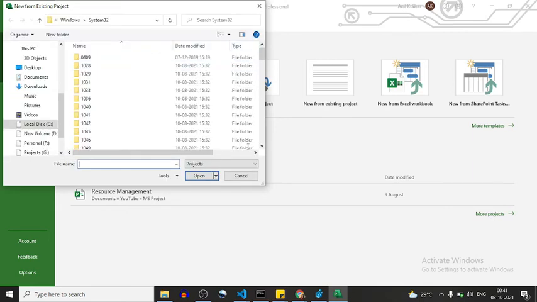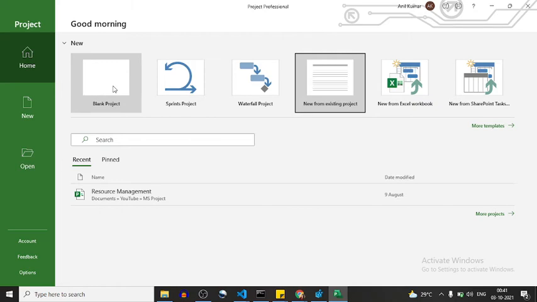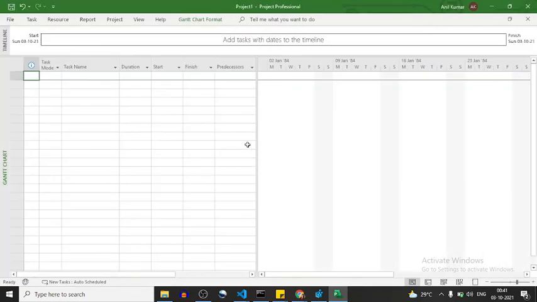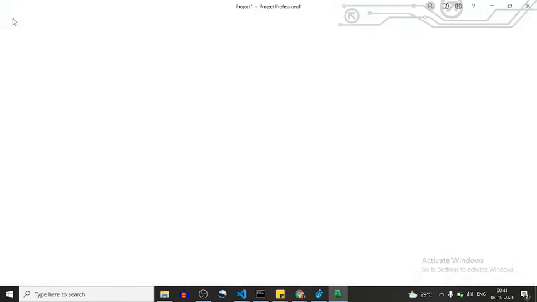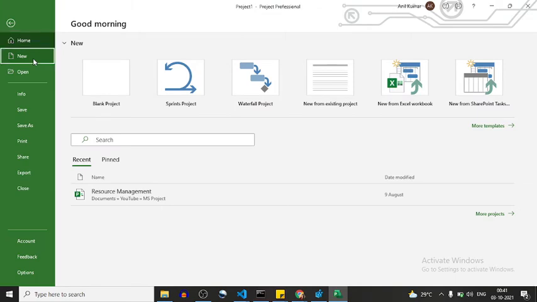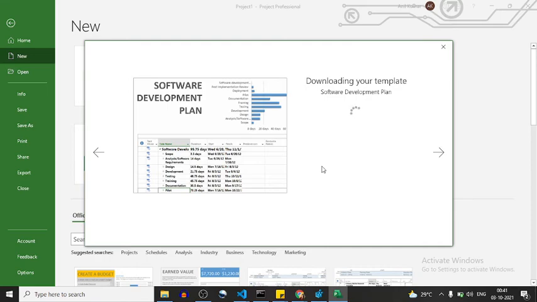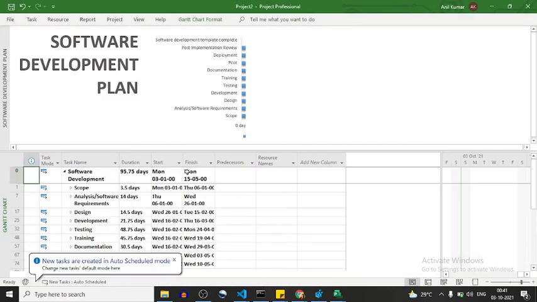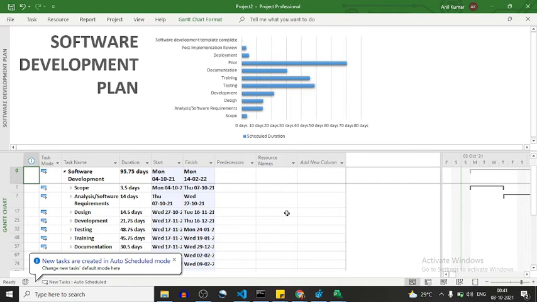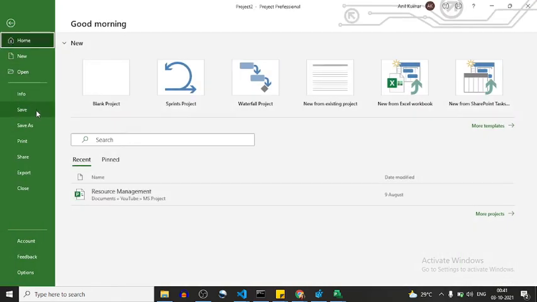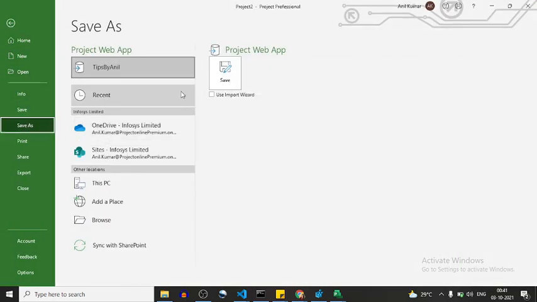Okay, so here, waterfall project, I will click here. So here I can see the option. Here I can create my planning, and here I can build the resource, whatever I want to do. Here I'm having the option new. If I want the default, I can create here. Okay, so this project planning will come up something like this. And if I want to publish this, save as, and save in Project Web App, click on the save button.